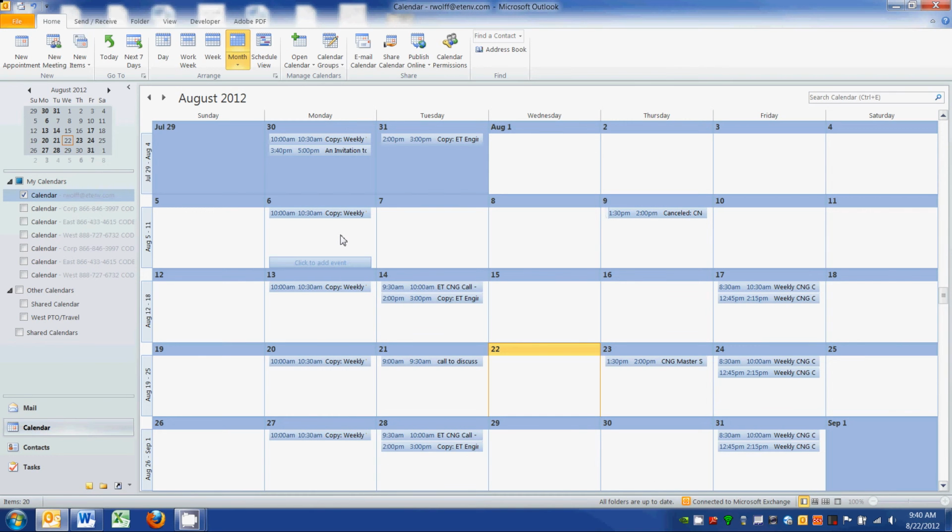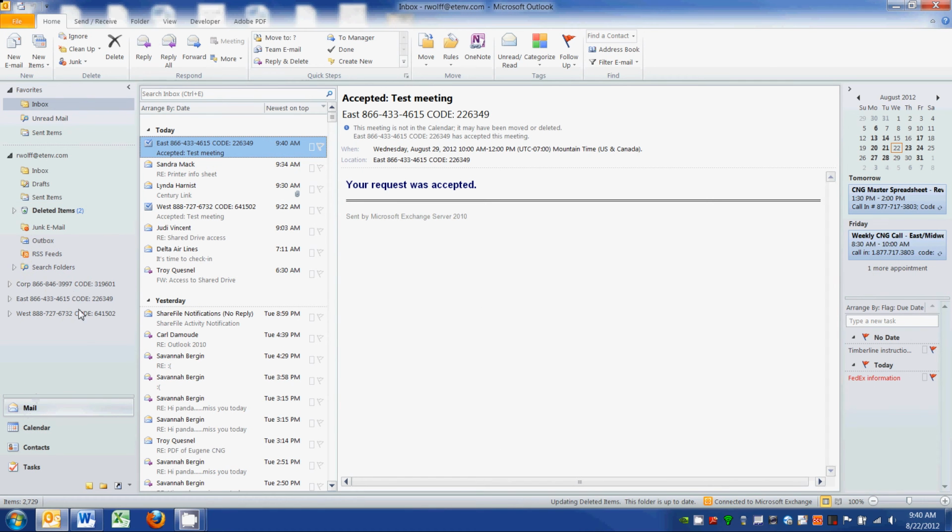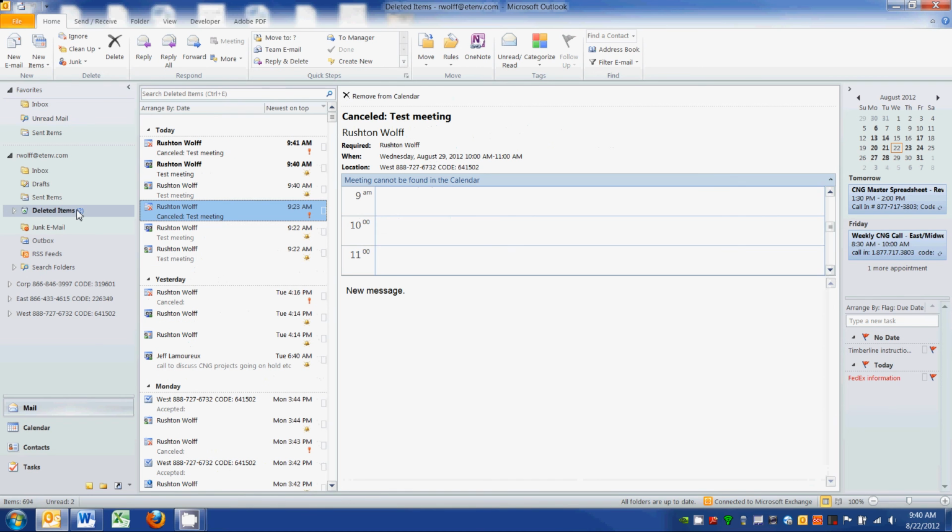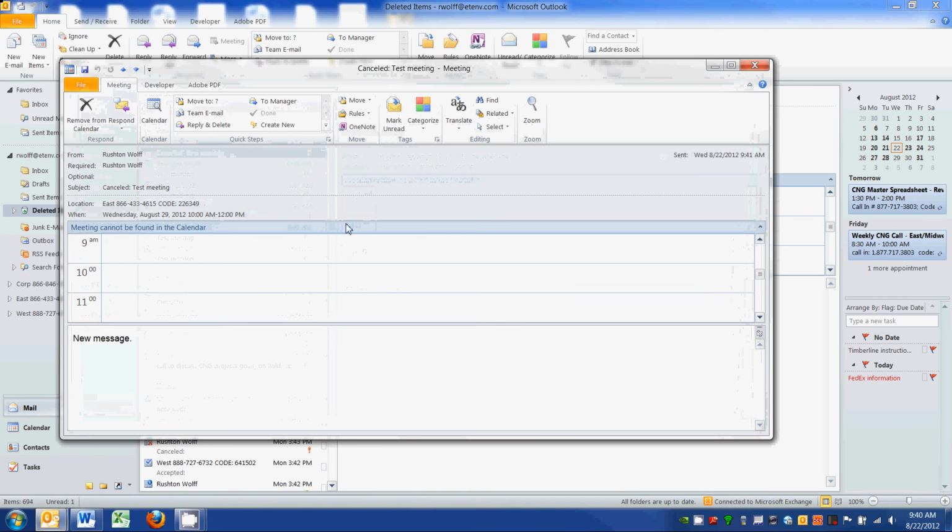This will send an email to all of the meeting invitees informing them of the canceled meeting, as well as the new message you may have written. The meeting will also disappear from your calendar. Now, because I am the only invitee to my own meeting, it goes straight to my deleted items, but you can see right here that here is the deleted meeting and the new message that I typed.